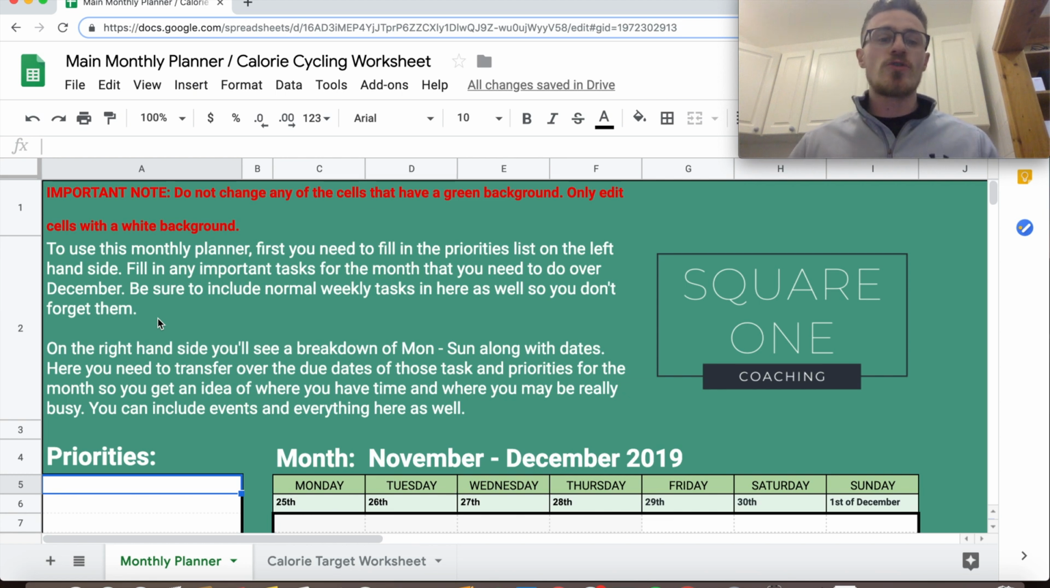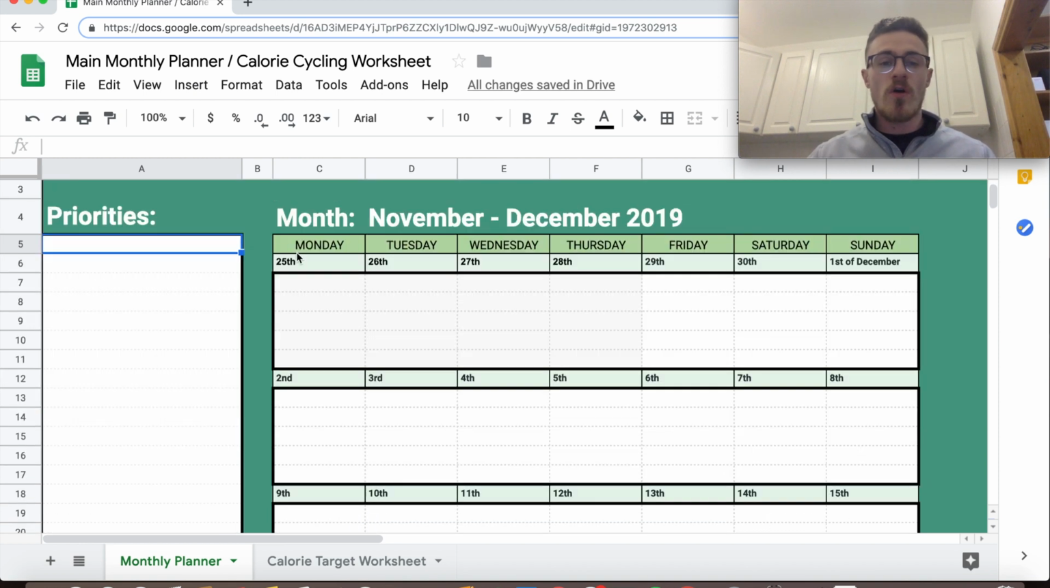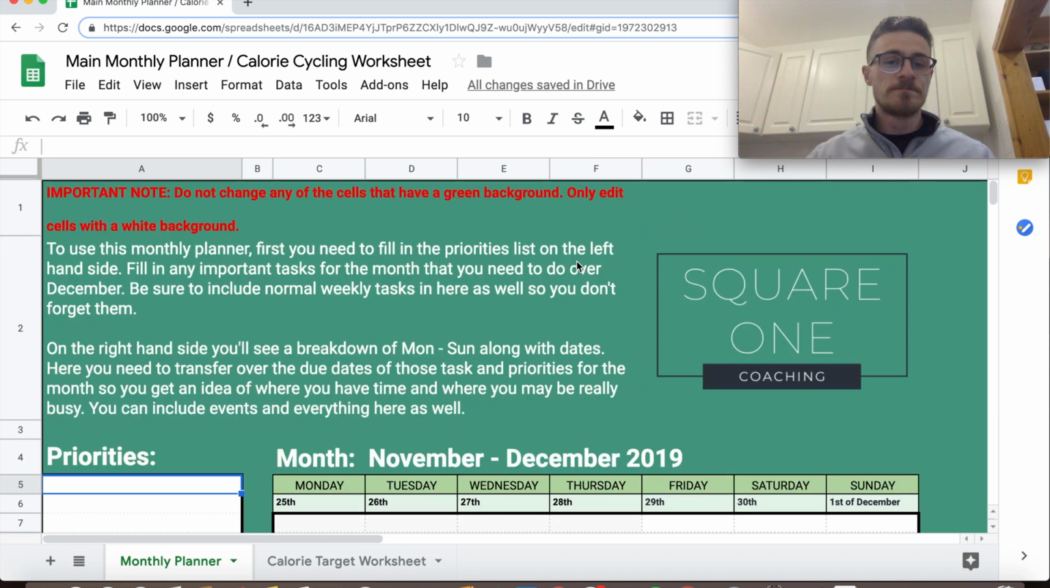Make sure they're in there too. Take any sort of important due dates or anything like that you're going to take note of as well. Okay, so on the right hand side you'll see a breakdown of Monday through to Sunday, along with the actual dates of the month. It's starting on the 25th. I'm hopefully going to have this out to you before then.